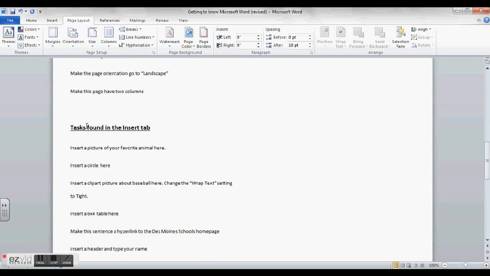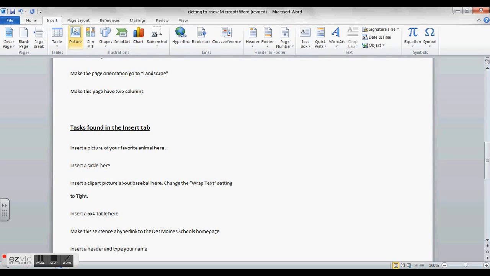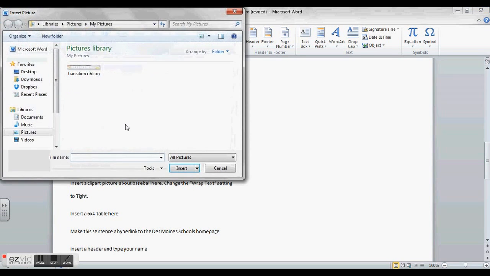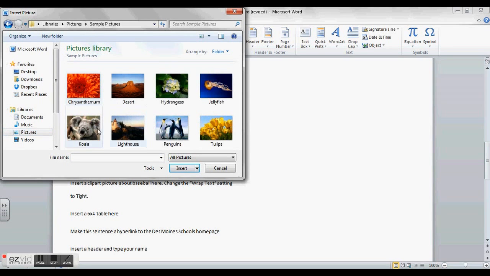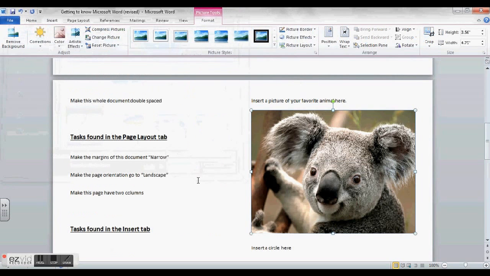For these next three tasks, I'm going to move to the Page Layout tab. Right up here, switch over. Once you find that Page Layout tab, these ones make quite a bit of sense. First one says change the margins to narrow. Boom, right there. Next one, change page orientation to landscape. Right there. Next one, change it to 2 columns. Right, like that. I have it all done.